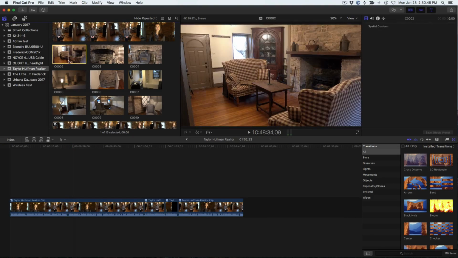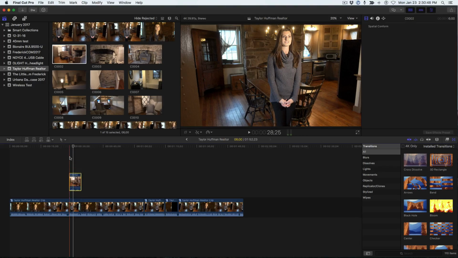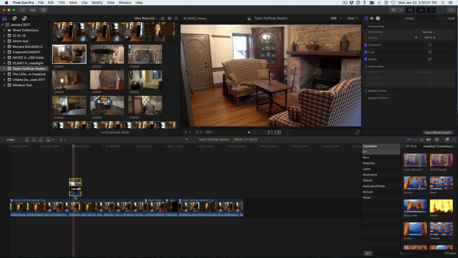All right, so I'm going to go ahead and cut away right there. Start cutting away to some of the features.